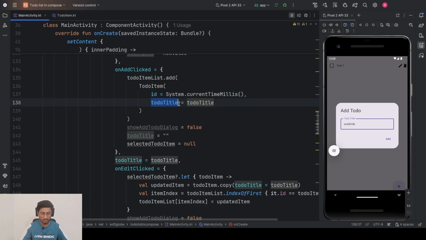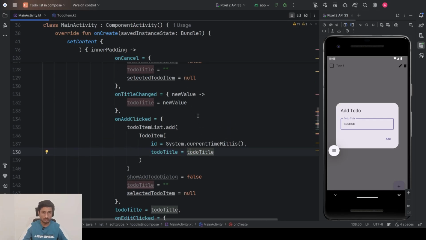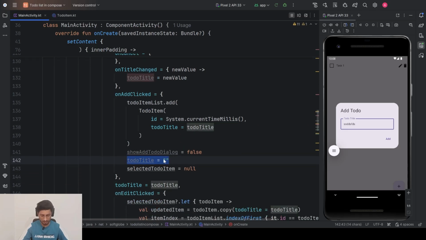And then for the to do title, this is the state which we have just seen at the top. We are just assigning it as the new text for this new to do item. And after doing that, we are resetting this to do title text, that is the state. And we are setting this variable show add to do dialog as false, so that after recomposition this dialog won't be composed because our value is false. And then selected to do item is null, and that comes in an edit case.